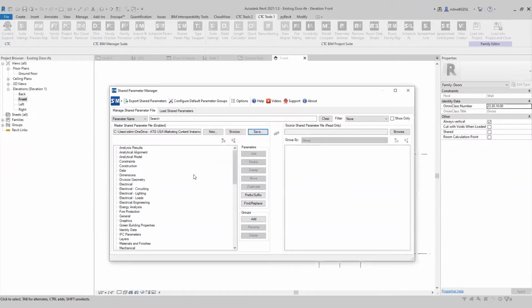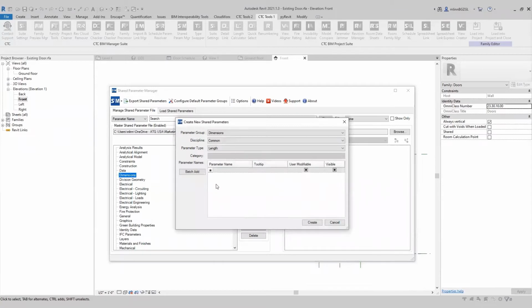I'm going to save this and we want some new shared parameters that will be part of the dimensions group right in here. So now you can see that is no longer grayed out. I can now add parameters. And here's another thing, I can batch add, something you cannot do in native Revit.